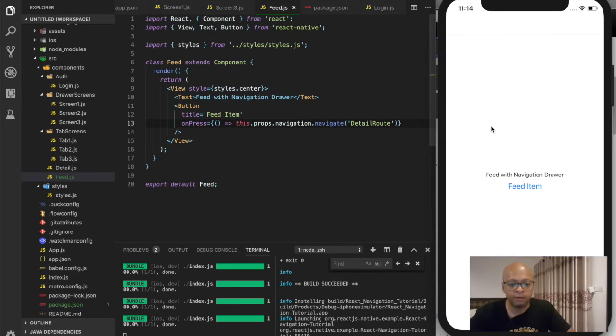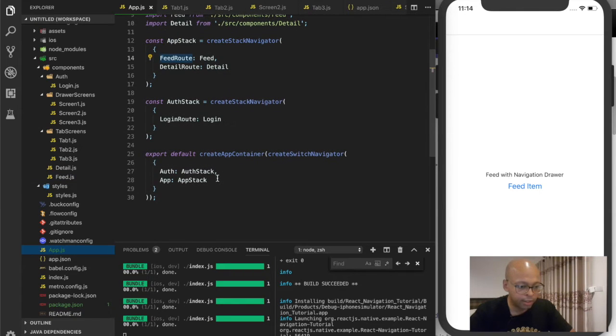And notice that the feed screen does not have a back button. That's because we are actually at the top of that app stack, so there's nowhere to go back to. Like on Android, if you press back here, you'll just exit the app. And we'll never go back to the login screen from this stack. So that's the good thing about having this switch navigator, let's go back to the app.js. Once you're signed into the app, you cannot go back to the login screen once you go to the app stack by default.